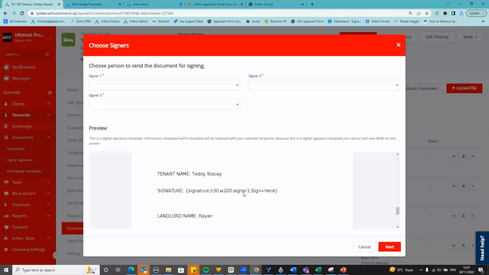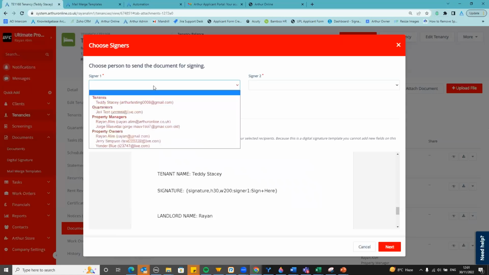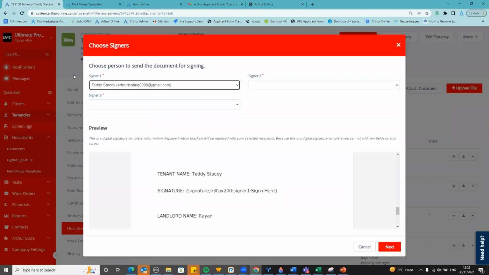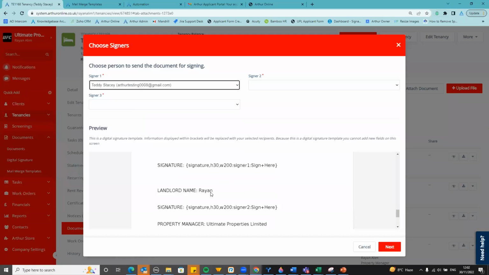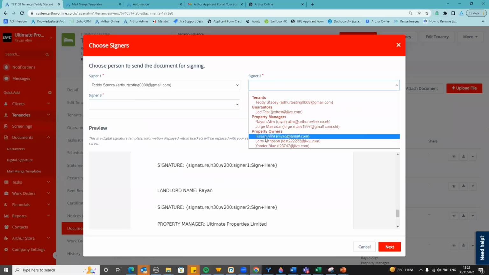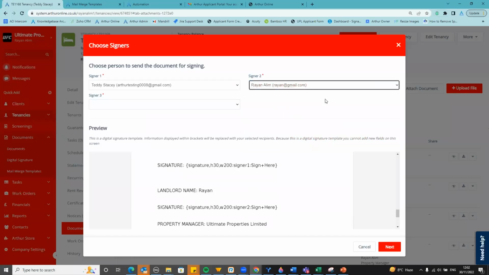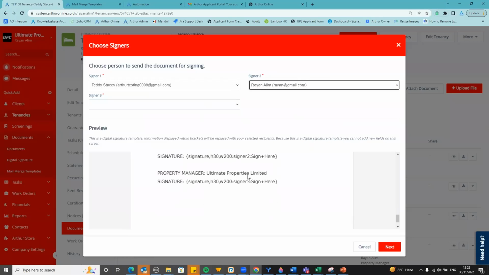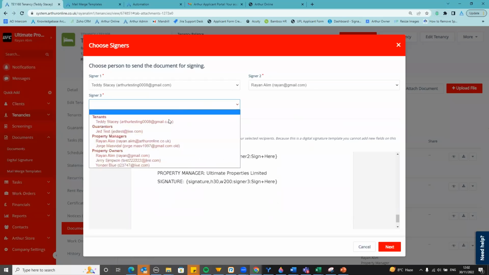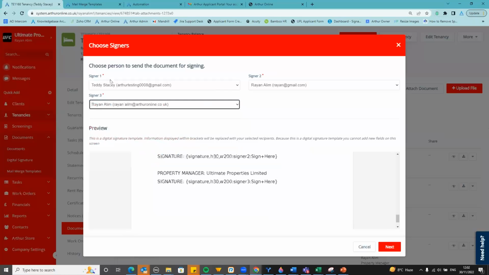And as you can see just beneath that, we've got signer 1. So make sure from here that we are selecting from this drop down that Teddy is signer 1. Okay. We've got the landlord name being Ryan, in this case myself, but signer 2. So make sure that under signer 2 we're selecting from our property owners this person. Okay. And then if we scroll all the way down, then we've got in this case a property manager being signer 3, so we can select anybody from our team.